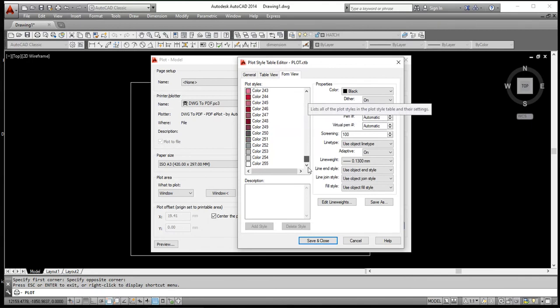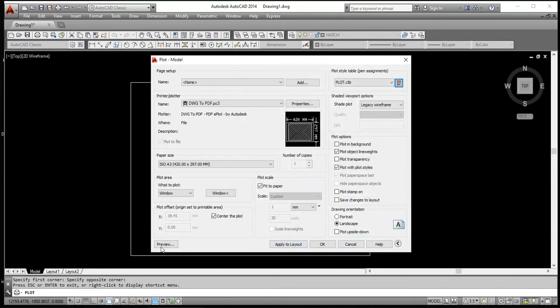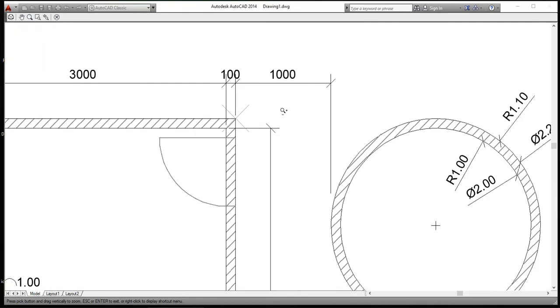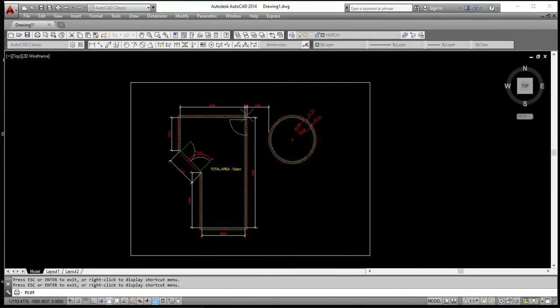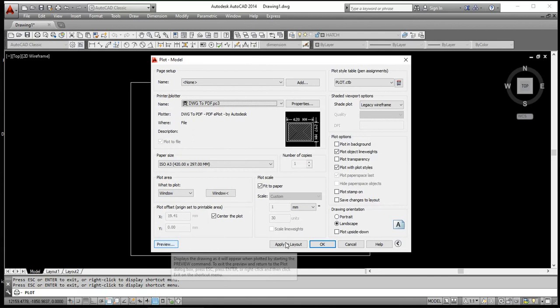That gray is one of these. We did not make this thing black, so let it be as is, these things. And preview. So when you're going to plot this thing, just click OK.